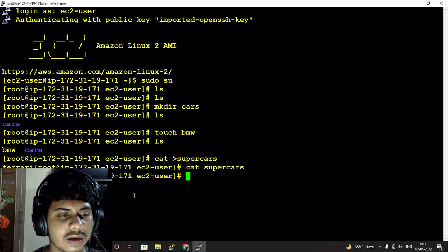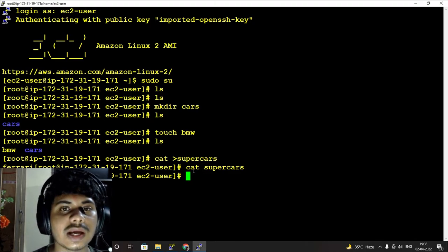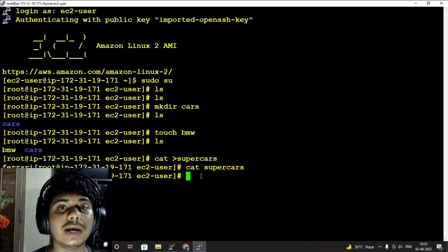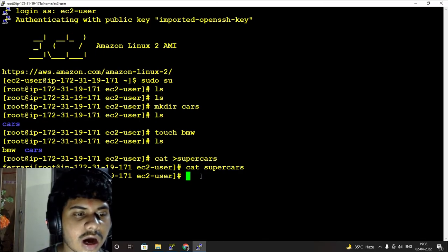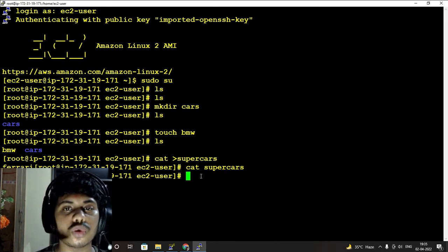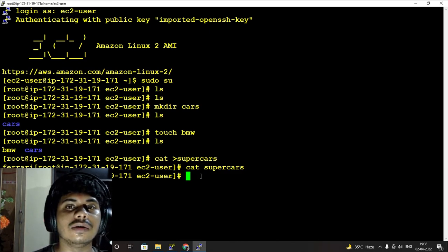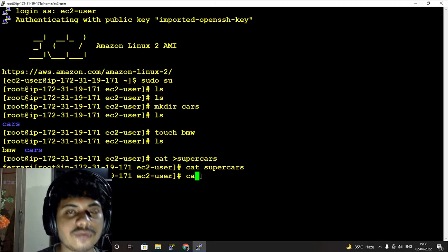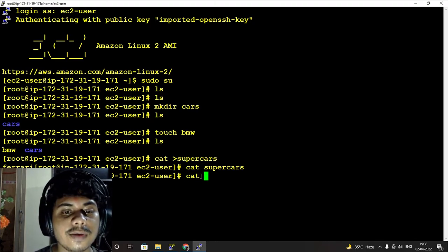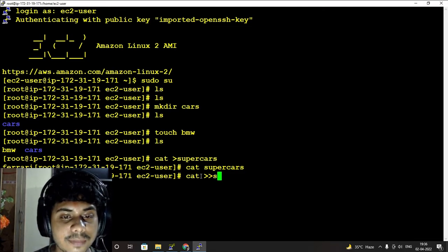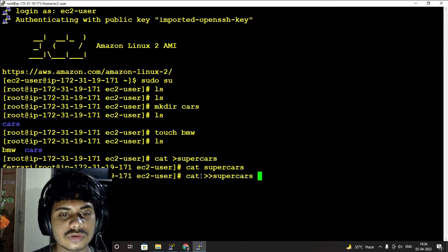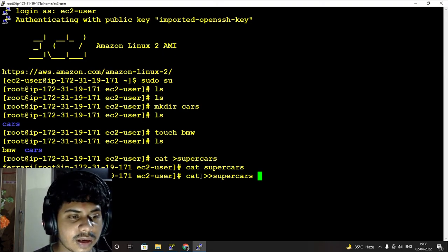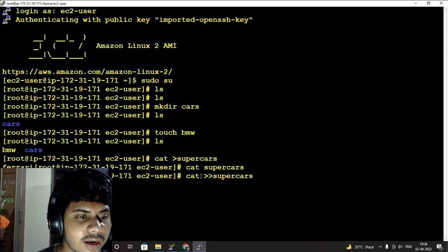By using the cat command, you can also create multiple files. First I will show you how to overwrite, how not to overwrite, and how to add to that particular file. You have to write cat, and you have to give a double greater than sign. Note the double greater than sign and the file name, supercars. Now if you enter, you can add.